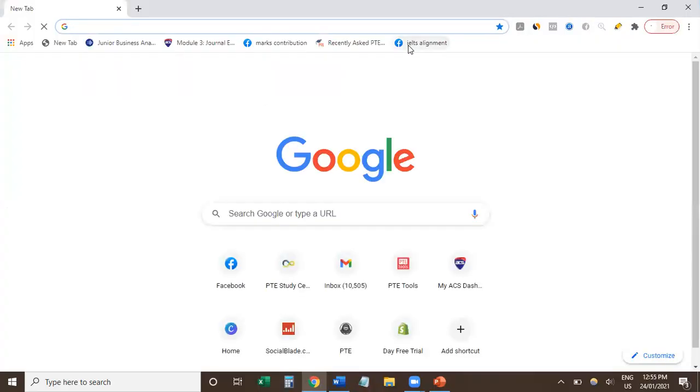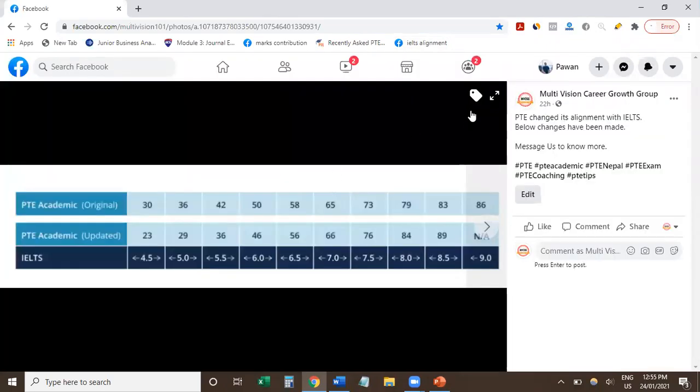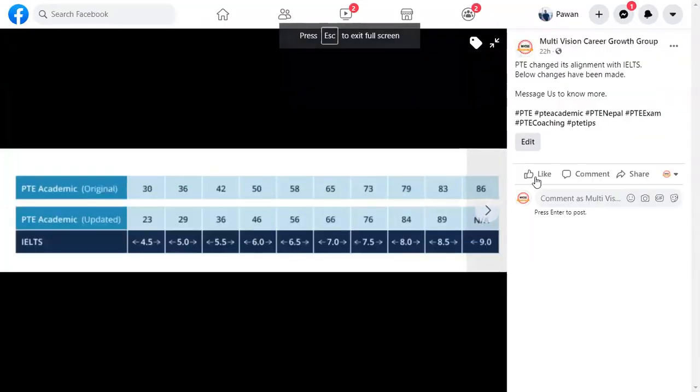First of all, you might know or you may not know, PTE has recently changed the scoring format. This is the original scoring system. This was in concurrence with the IELTS exam. This was the old one. Now it has updated the scoring system.